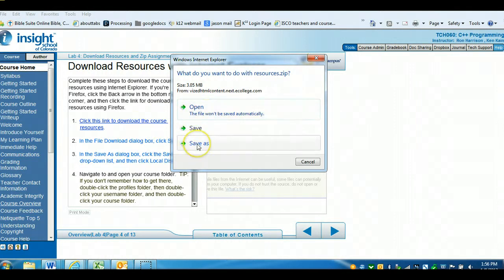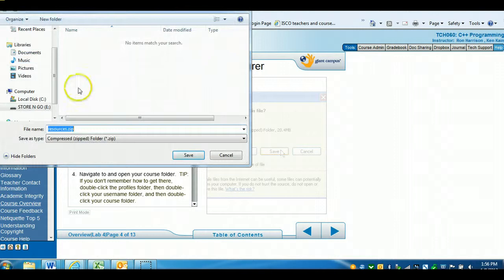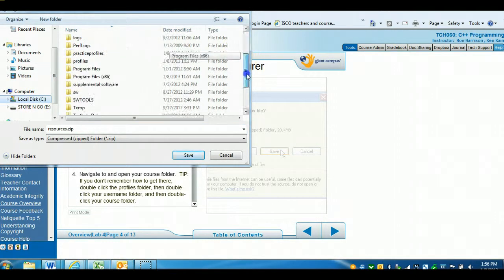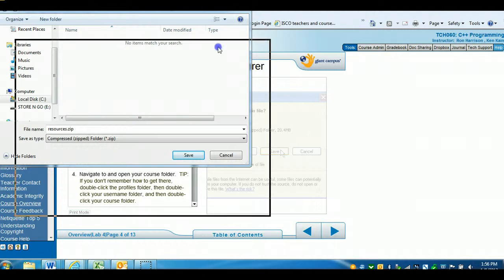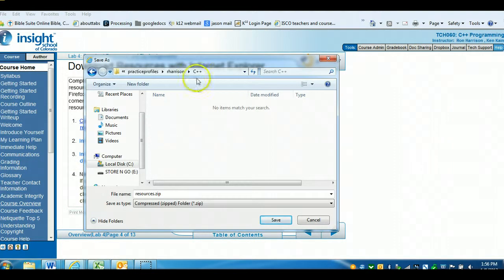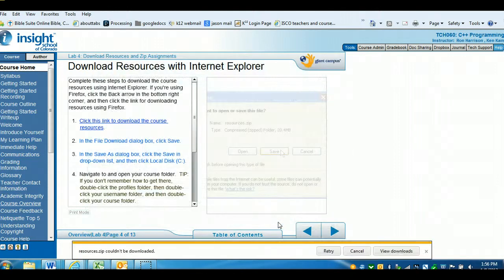And I'm going to go ahead and choose Save As because I want to save it in a specific location. And you want to do that too because you're going to save as into your profiles. I'm again saving mine in my practice profiles, Ron Harrison C++. So as you can see, I am now in practice profiles, Ron Harrison C++, and it is downloading a file called resources.zip. Yours will download into your profiles, your name, C++. So I'm downloading resources.zip, so I'll hit save.